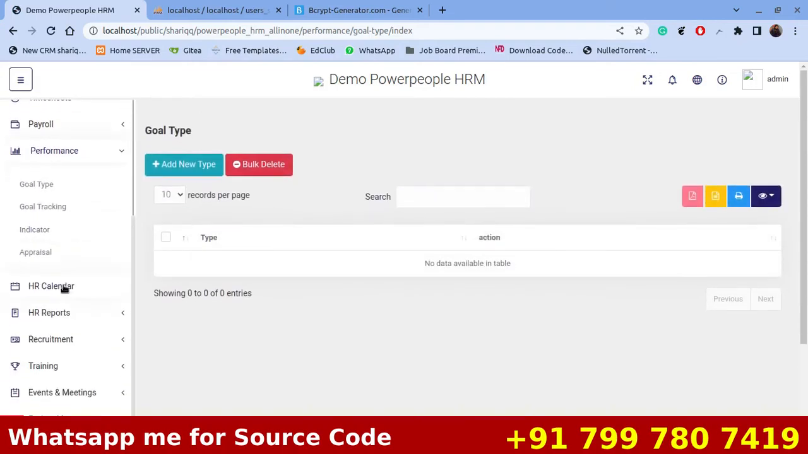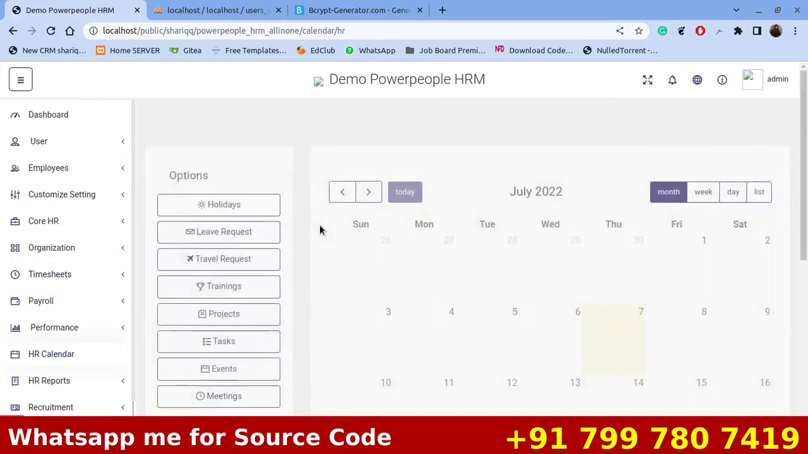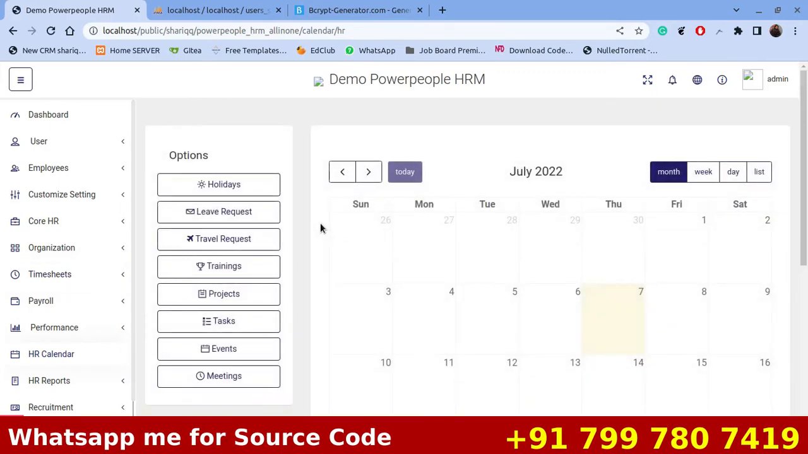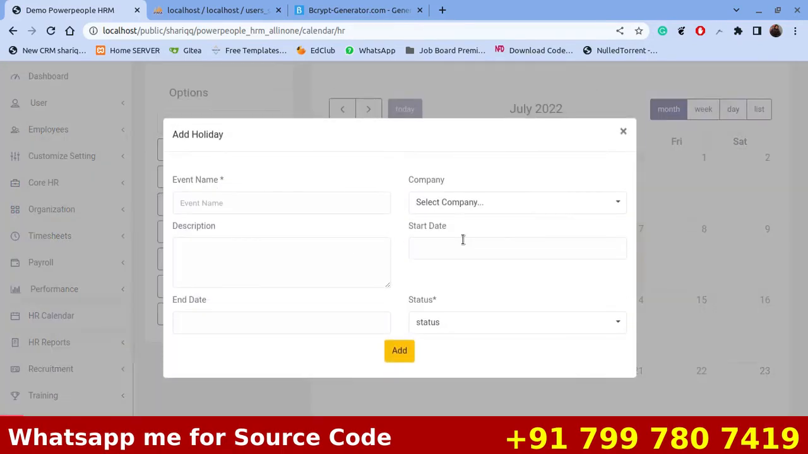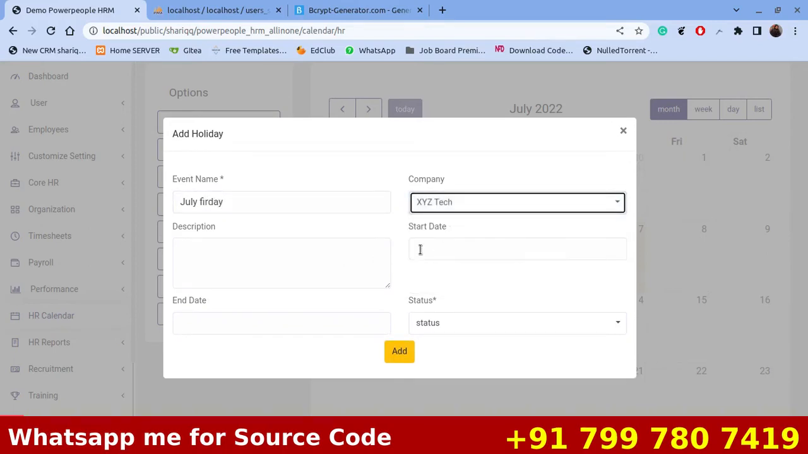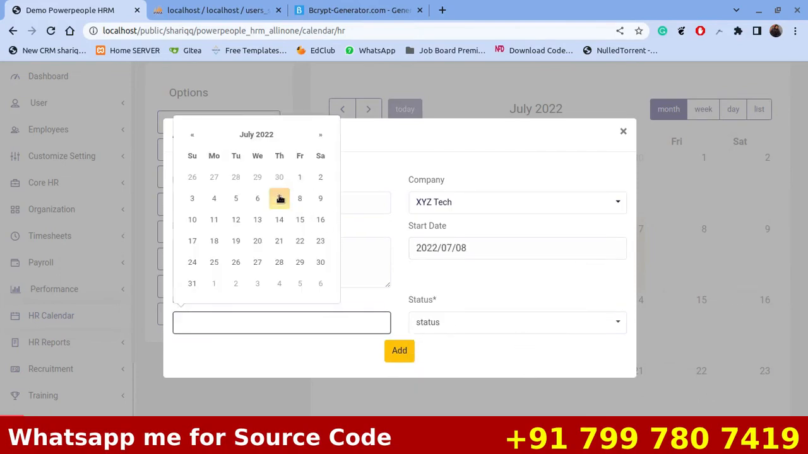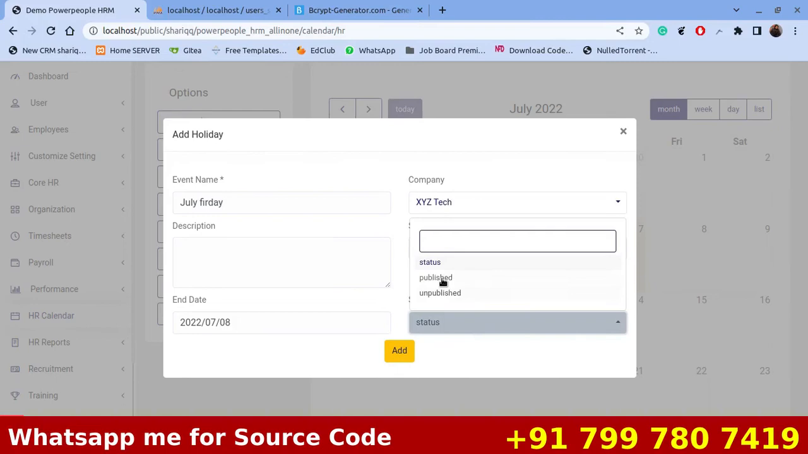Then we have HR calendar. Calendar is very useful for managing employees and tasks. Holidays, we can see holidays. We can add a holiday, for example July Friday holiday. For which company? For this company. All the employees of the company will be applicable for this holiday, for tomorrow's Friday. Status published, add.